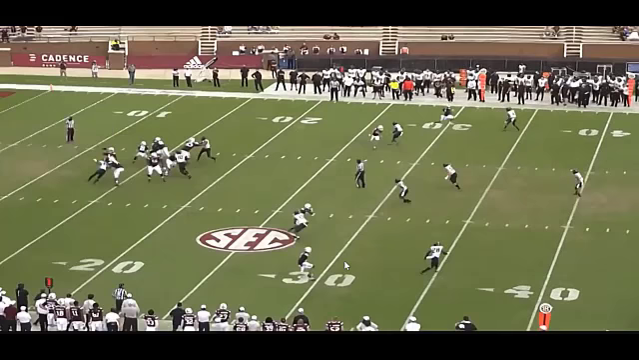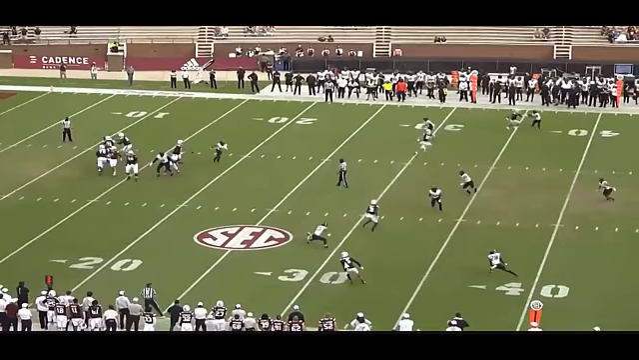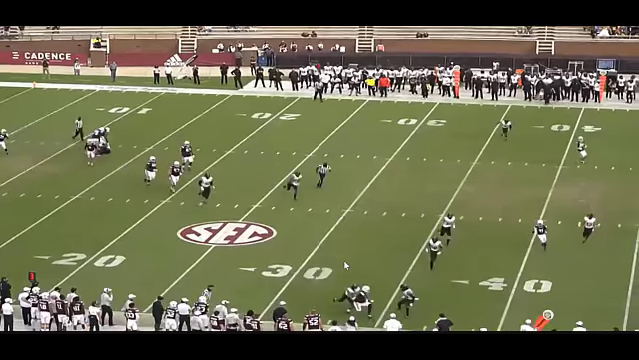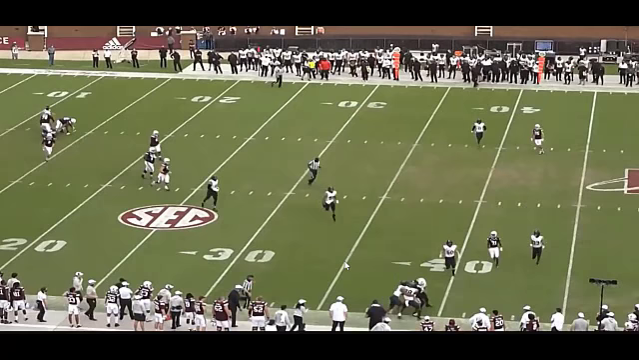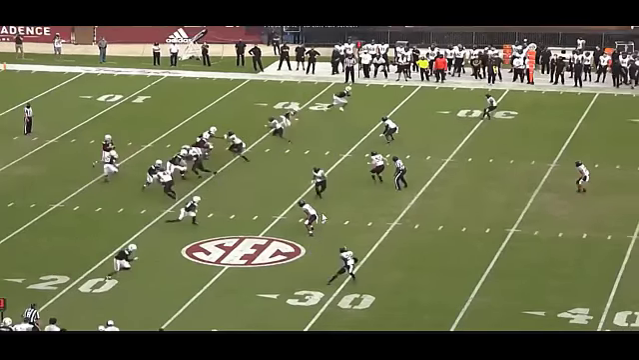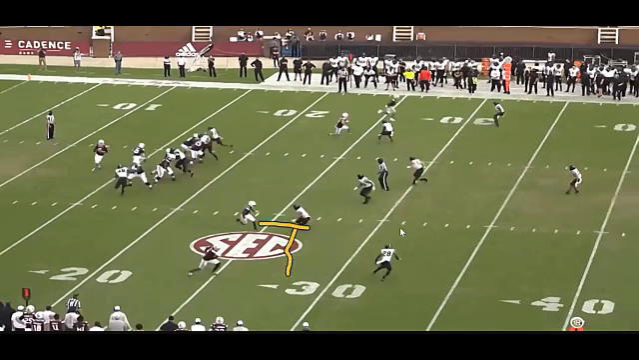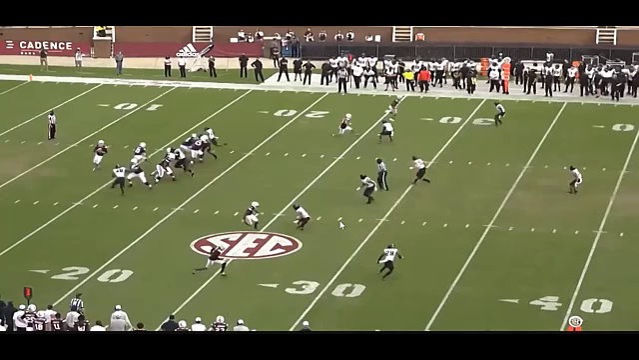Now this is 3rd and 25. So they're giving that up. But ultimately, they get him out of bounds. Okay, they're close to a first down. You see here, if this guy were to widen to take that away, we would have a seam window to take that shot.